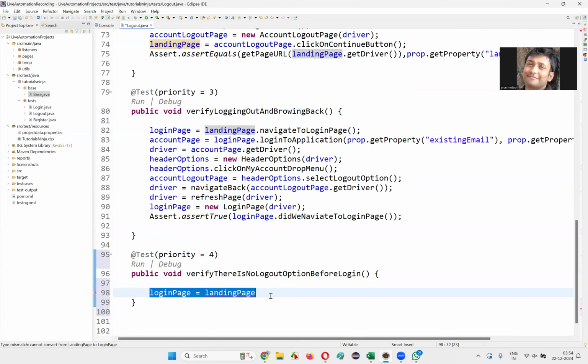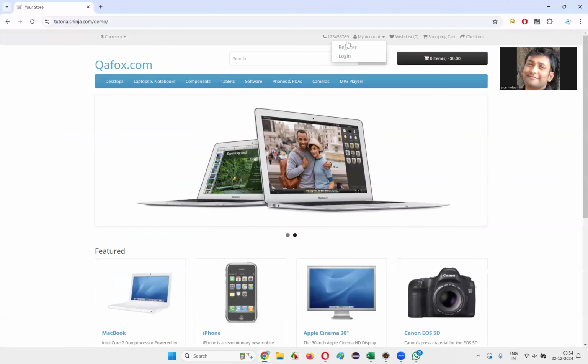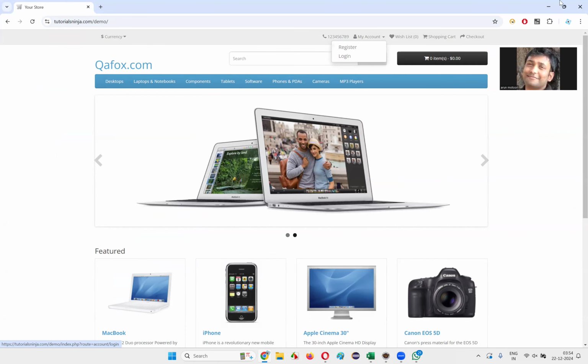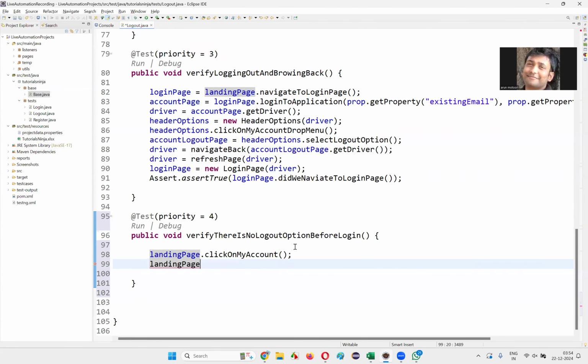Sorry, I don't have to do anything here. I don't have to navigate to something. I should not get logged in basically. So here I'll say landing page dot click on my account. From the landing page only I'm clicking on my account. Once I click on my account from the landing page, I'll get these options. In that, I need to see whether my account doesn't have the logout option. It's not returning anything, so here I'll simply say landing page dot get driver. This will get me the driver of the page. Once I get this driver here, I need to verify.